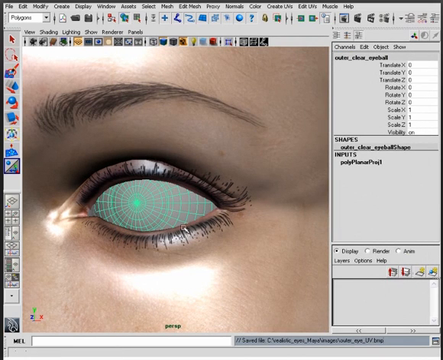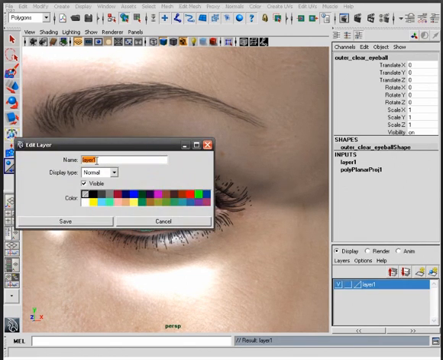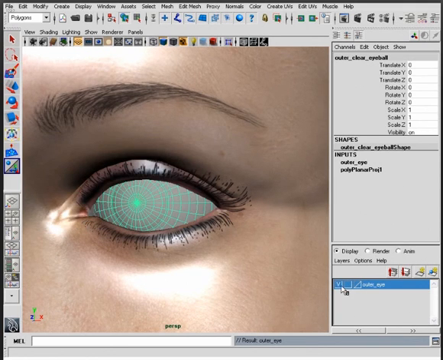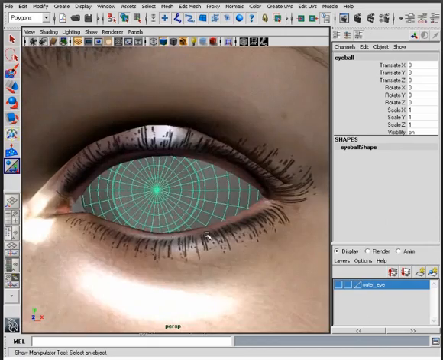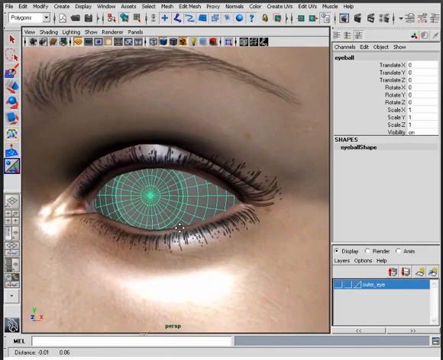Now I'm going to take this outer eye, and for the time being, put it on its own layer. I'll name it something so we can keep track of it. This will let me temporarily hide or unhide it whenever I need to, and will give me easier access to this little inner part of the eye.